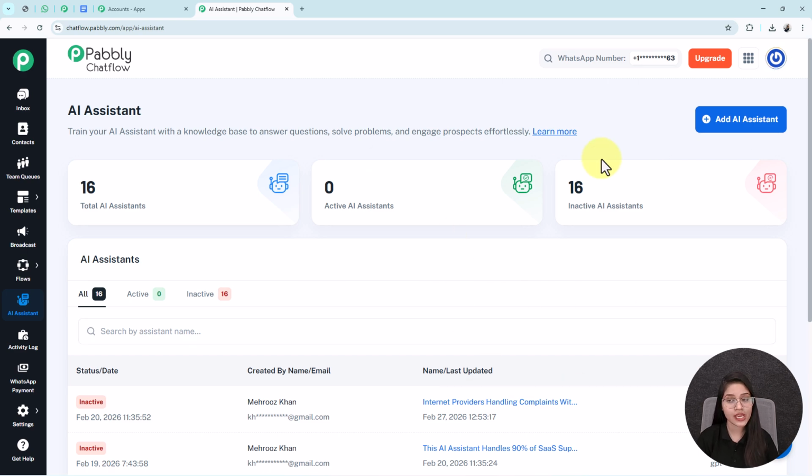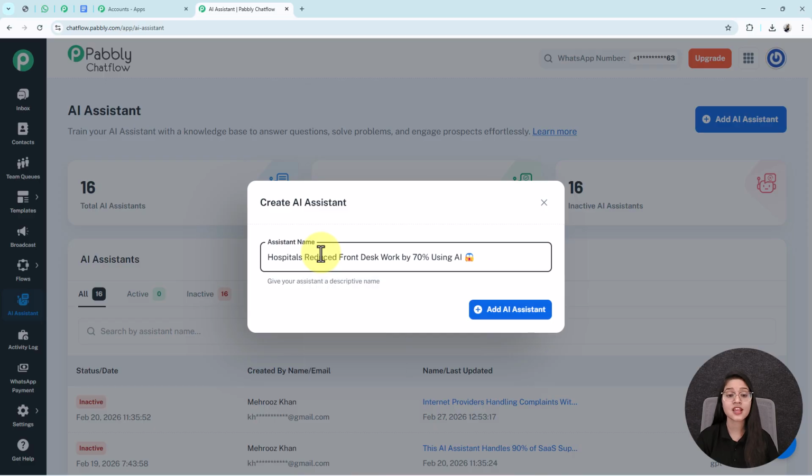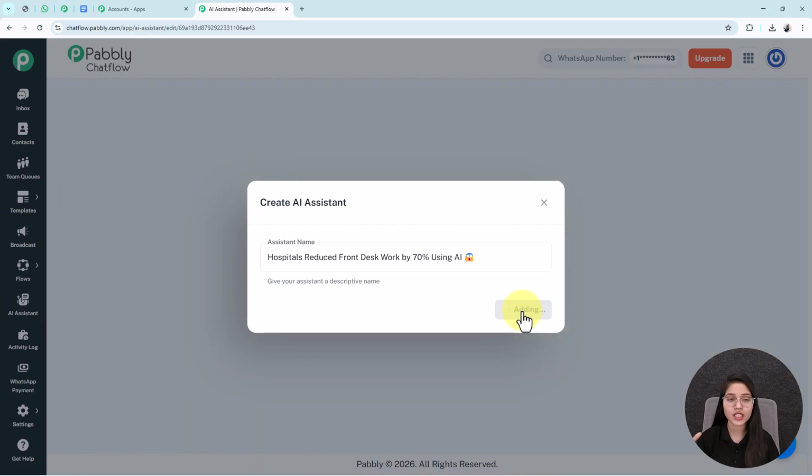As we are creating a new AI assistant, I will click on this plus add AI assistant button. Next, it will ask me to give a name to this AI assistant that I am giving as hospitals reduced front desk work by 70% using AI. Next, I will click on this plus add AI assistant button and see our AI assistant is created successfully.